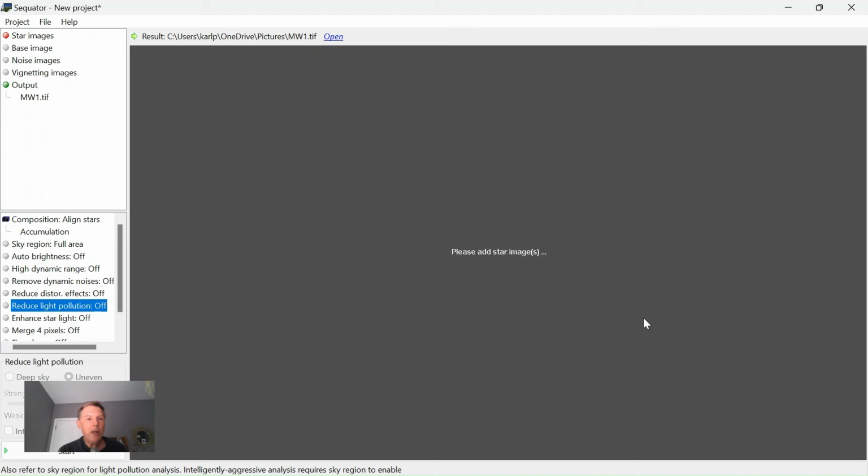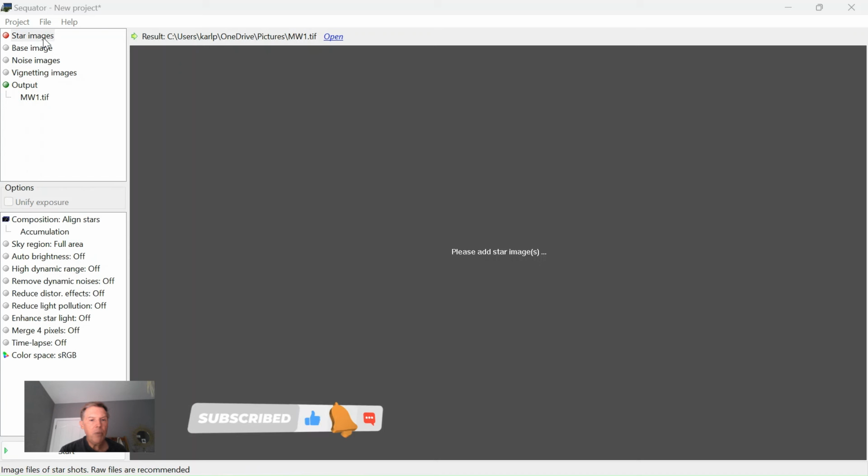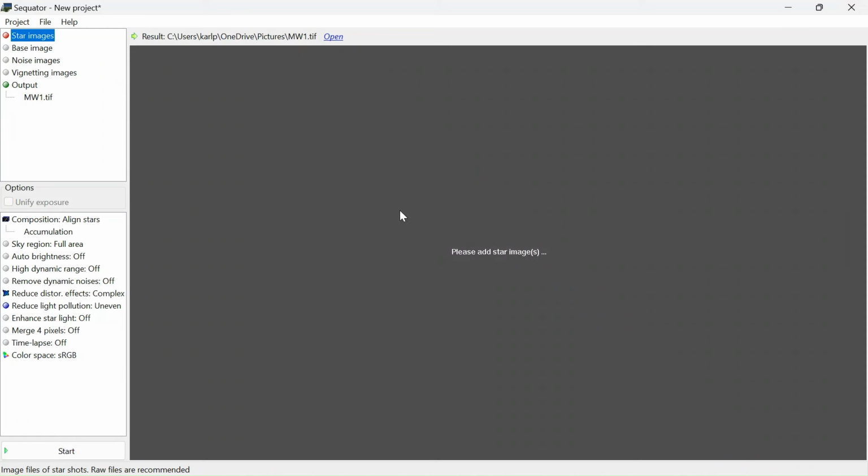So here I am in Sequator, and it's quite a simple interface. First of all, you need to open your images here, double click, and go to wherever your images are. Let me just quickly find the images that I want. There are images of the Milky Way, okay, in here, in this folder.